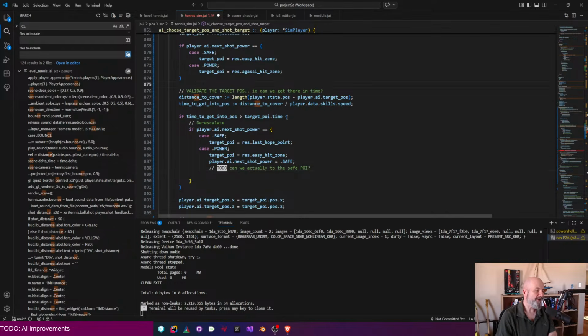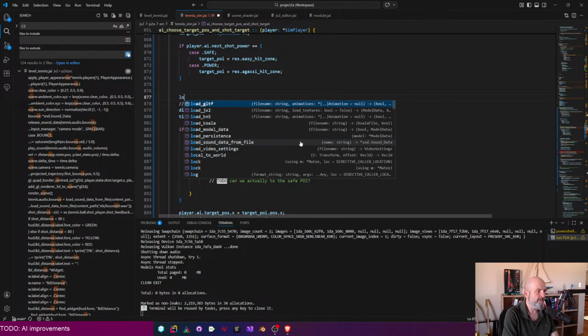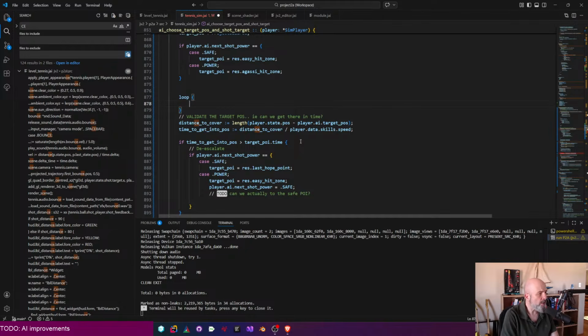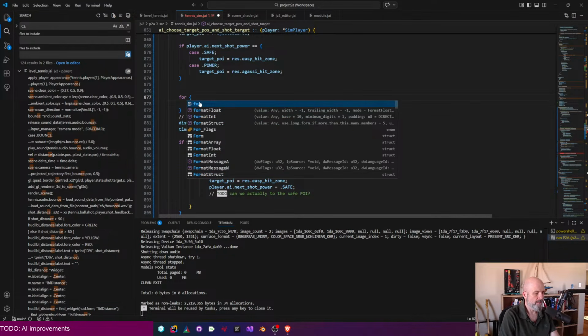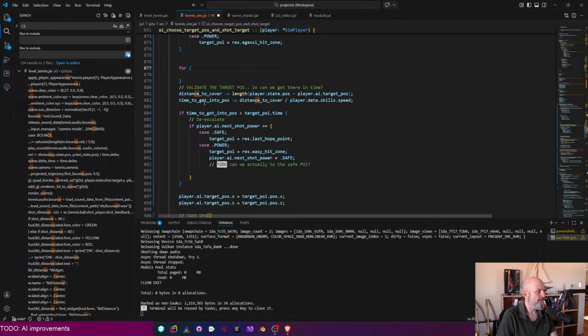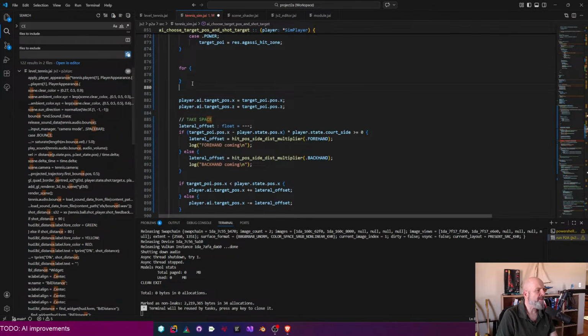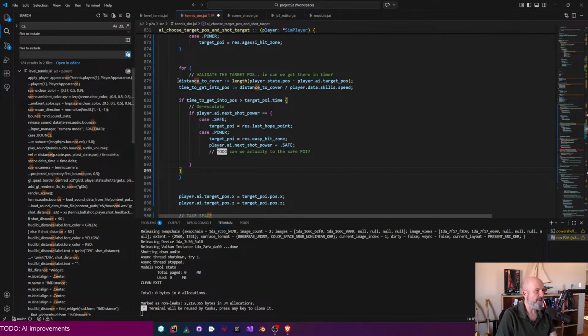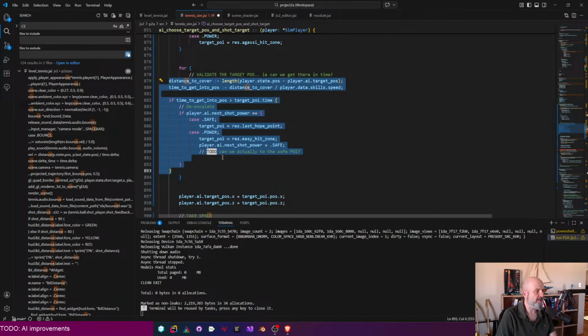We should have a loop here, where we break out of the loop. So this is going to be like loop. Is it loop? Is there no loop in Jai? I don't remember how to write a forever loop in Jai. I think that's the syntax.